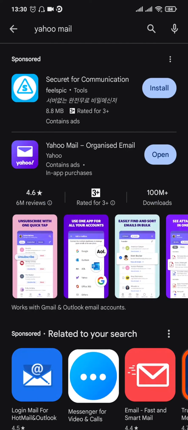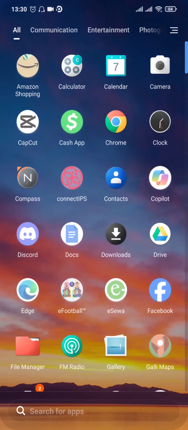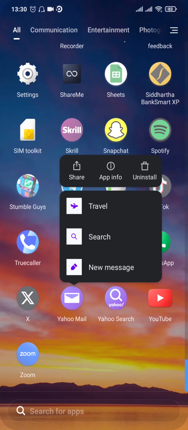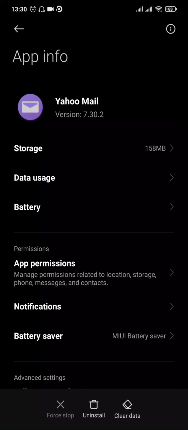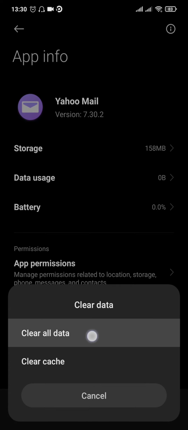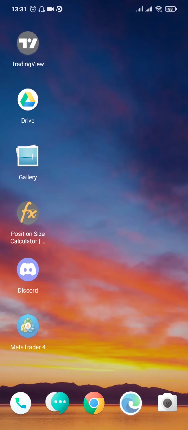Open up your Play Store. Search for Yahoo Mail, and if you see any new updates available, make sure you tap on update and update the application. The second thing that you can also do is tap and hold the app of Yahoo Mail and then head over to the app info or this eye icon. Once you're inside of the Yahoo Mail, tap on clear data and tap on clear all data. What this will do is clear out the caches and will also log you out of your Yahoo Mail account. Once you've done these two steps, try to see if this fixed the issue.